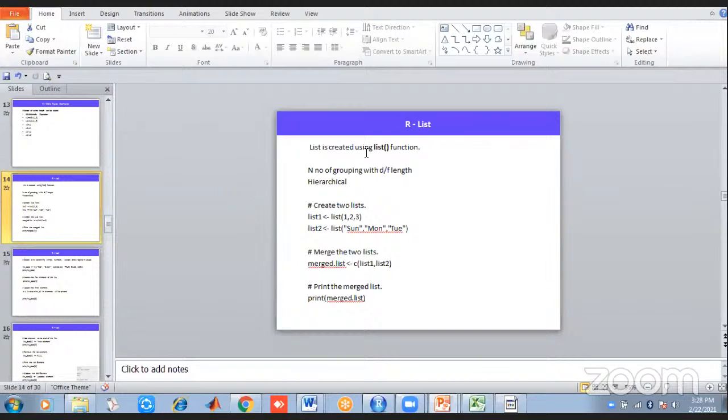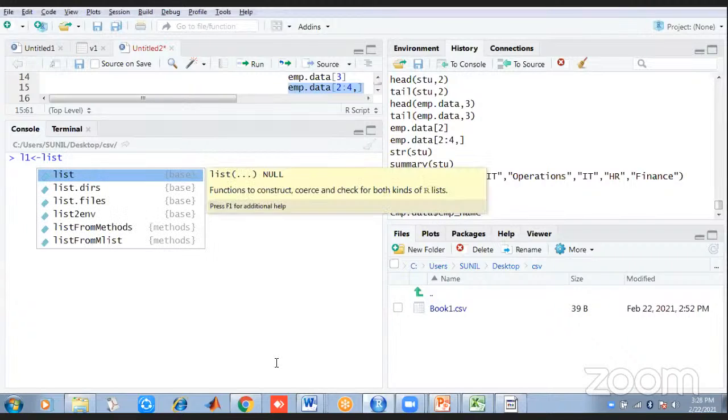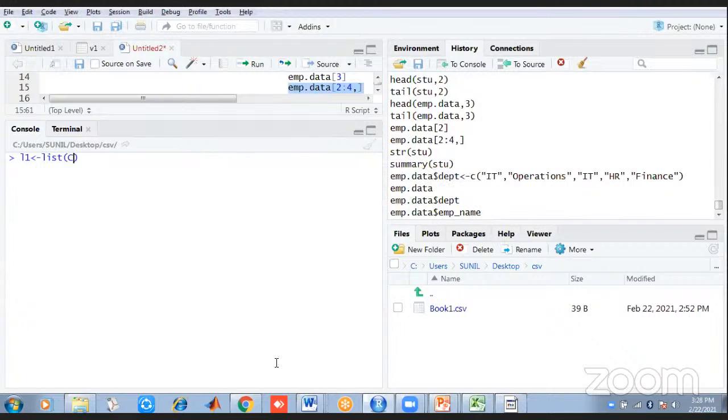So same thing in R, by using the list function we can create a list. Let me show you. So far we have created vectors, data frames, and matrices. Now I'm storing in variable L1, then the assignment operator, and I'm using list. Then we have to pass the values. I'm going to pass more than one, so I'm giving c open bracket 2, 7, 8, something. Now the list is created.